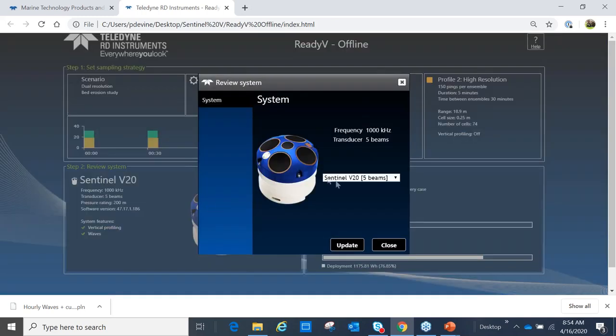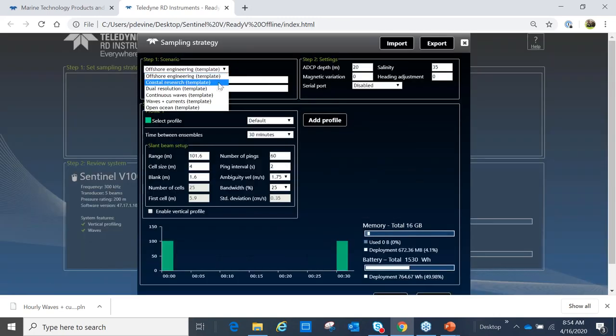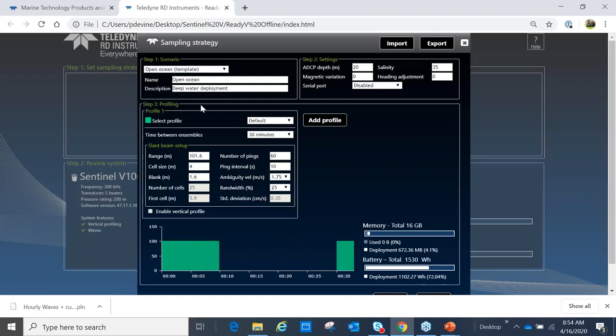So, I'm going to do something similar. I'm going to look at a Sentinel V100, 5V. This is a lower frequency system. And I'm going to set a sampling strategy. I'm going to select an offshore engineering or open ocean setup where we're doing time between ensembles, 30 minutes, 100 meter range, 60 pings.